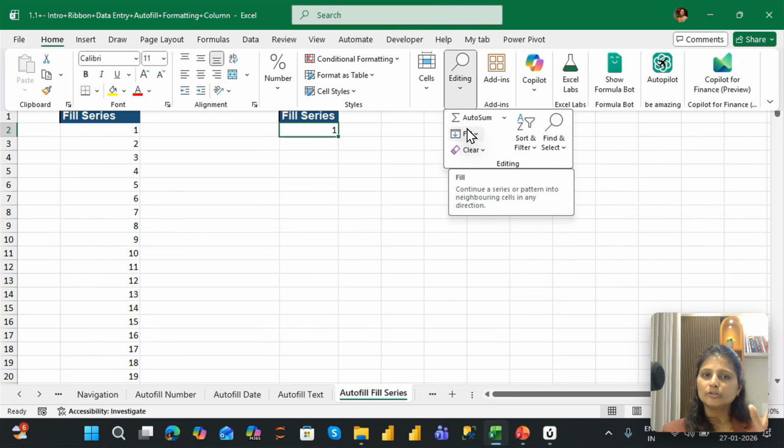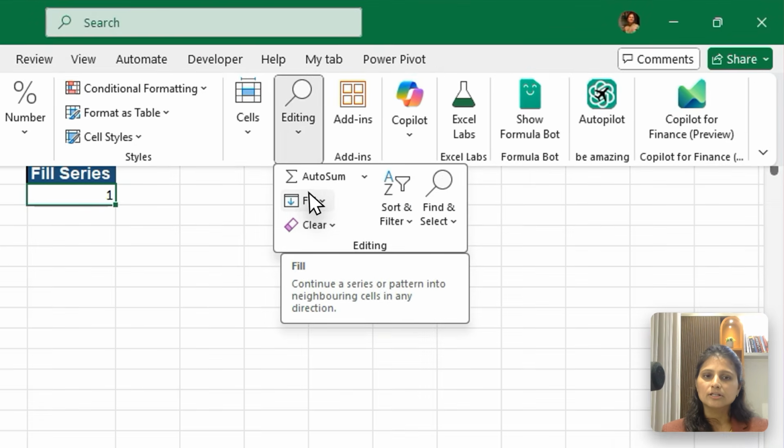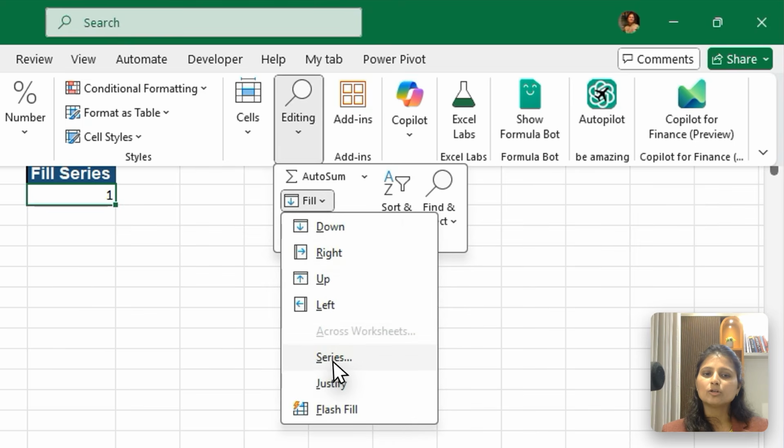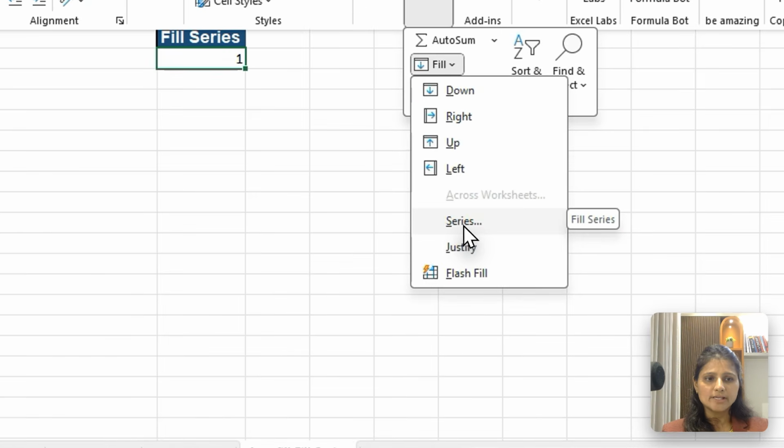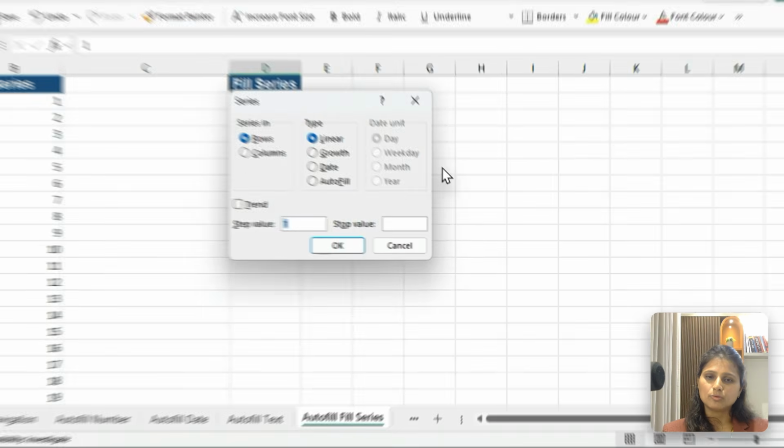Now maybe it's a group for you. You don't need to open the drop down. It's a normal group for you. For me, it is in a drop down part. When I go to Fill, I can see an option of Fill the series. When I say Fill the series, I'll get a dialog box.